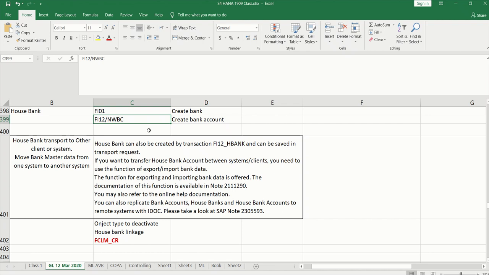In ECC system, when you are creating the house bank by using FI12 transaction code, a transport request is generated, which is part of configuration. But in S/4HANA, when you are creating the house bank by using FI12 or by using NWBC through the NetWeaver Business Client, no transport request is generated. I mean, when you are linking the bank to the bank account number, there is no transport request generated in SAP S/4HANA system, which is part of master data basically.